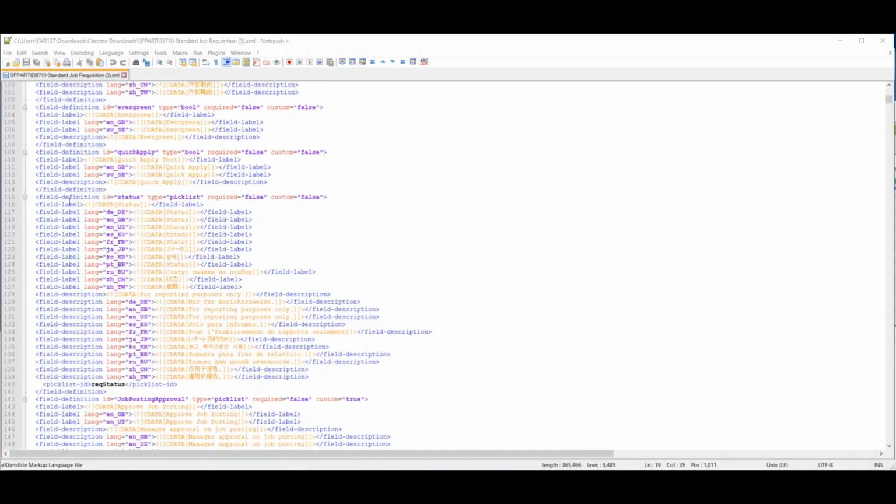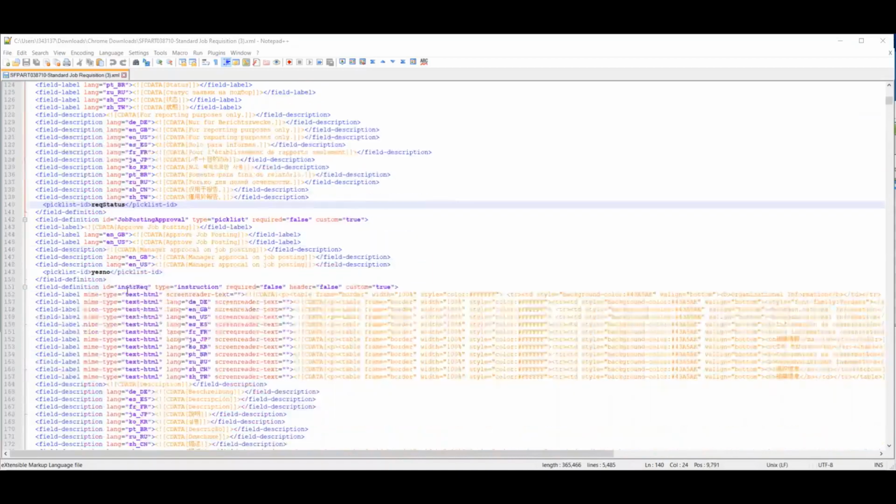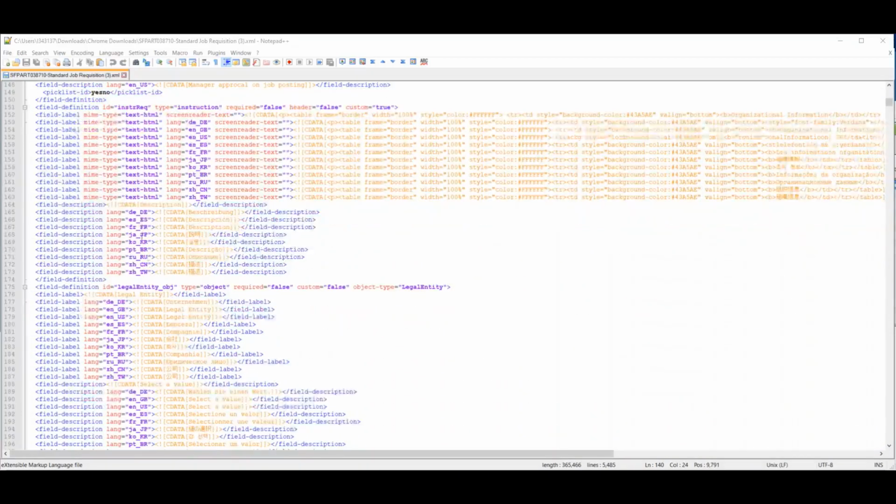As you can see here, we have a field called status, which is of the type pick list. As discussed earlier, the field label is status, you can see the translation for status, and then the field description is for reporting purposes only. As we can see, the pick list IDs are defined within the system, and what this does is reference the pick list ID in pick list center. Going on, we can see that we have a number of different fields configured all in the same way, except for the different types that are defined.